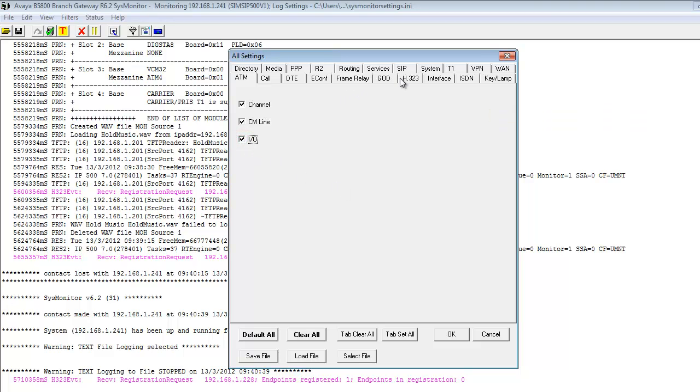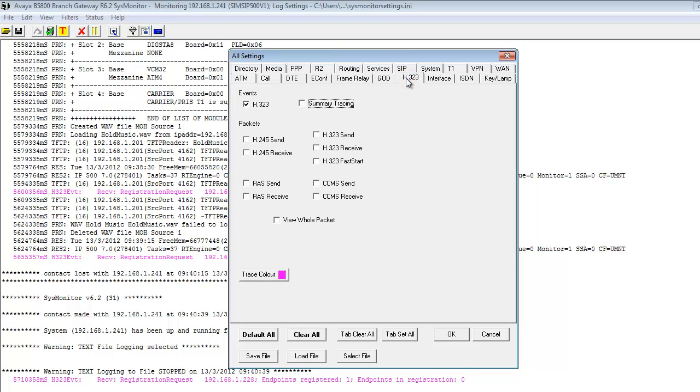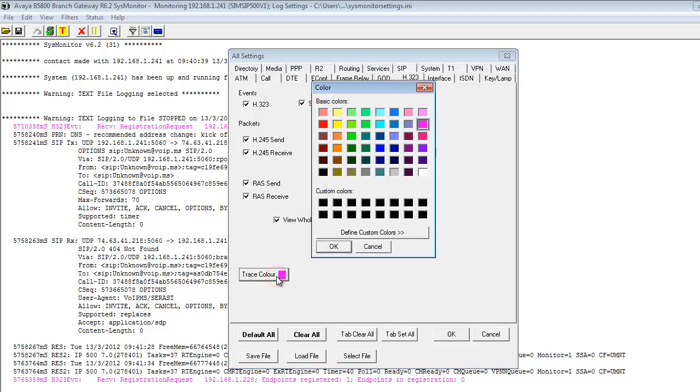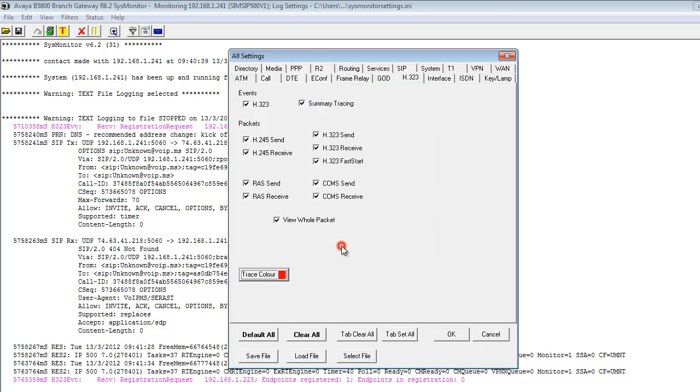Now we're going to head to the H323 tab, and this is an easy one because our recommendation generally is to use the Tab Set All button, as you see me using here, to select all filter elements on the tab. And another nice feature built into System Monitor is we can change color elements to have certain trace events stand out in the tracing. We're going to change from that fuchsia to a red color, and we'll select OK. So now any H323 tracing events when using Sysmon will show up on the screen in that red color.